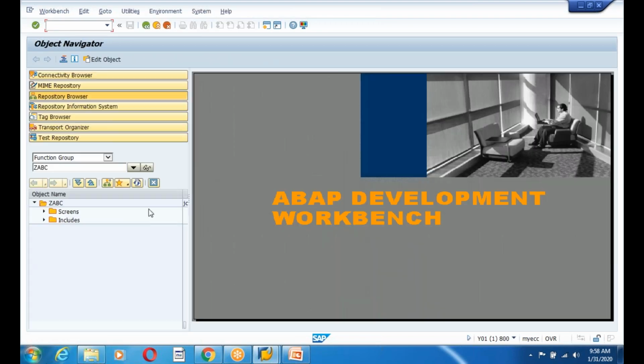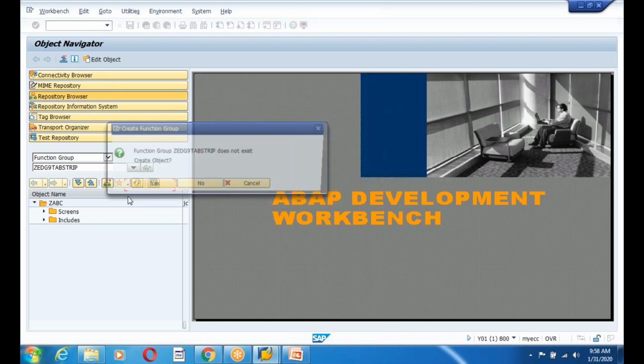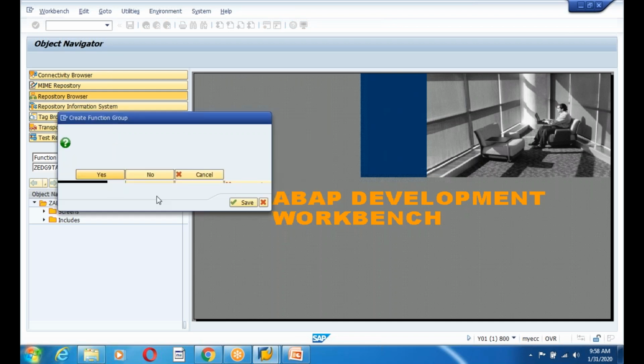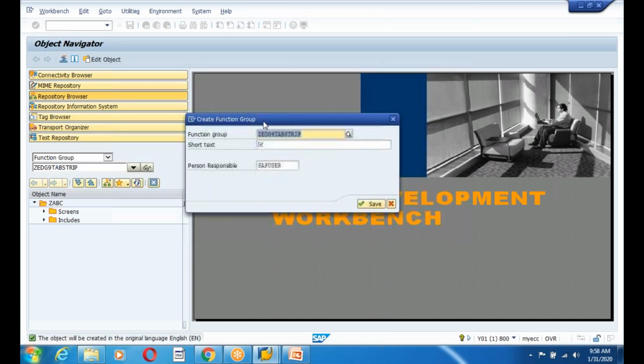From now I am going to create in a function group only, guys. Z9 tab strip, this is my tab strip control. Enter. The function group does not exist. Create the object. This is the way you can create the function group, guys. This is also one more way: one is SE37, where you can create the group. From SE80, give the name and press enter.